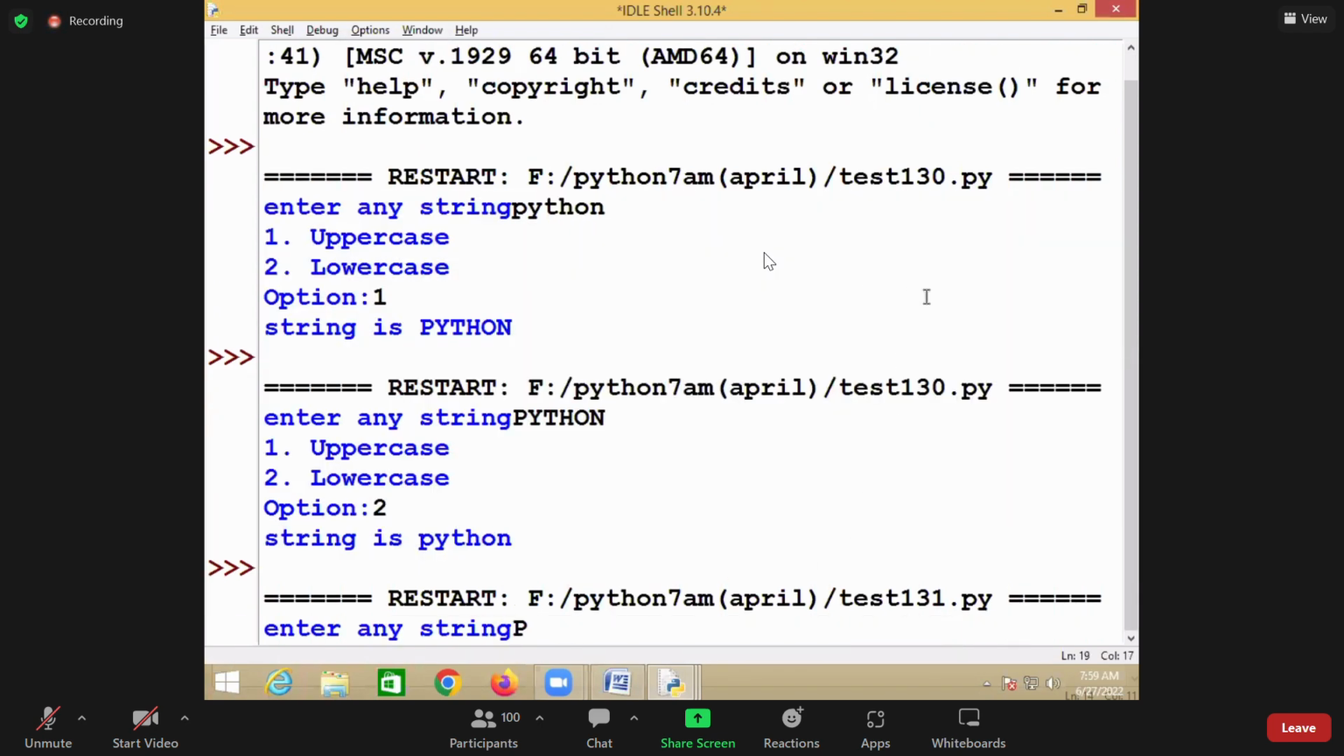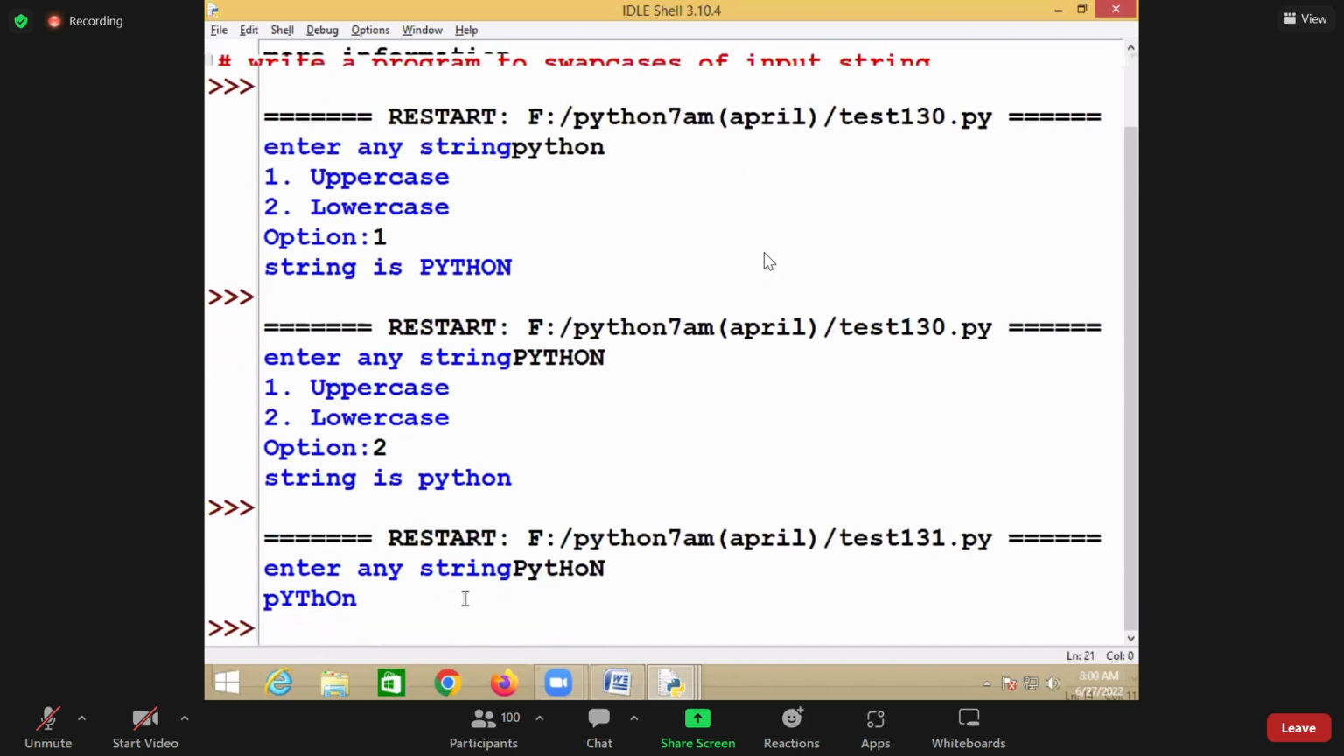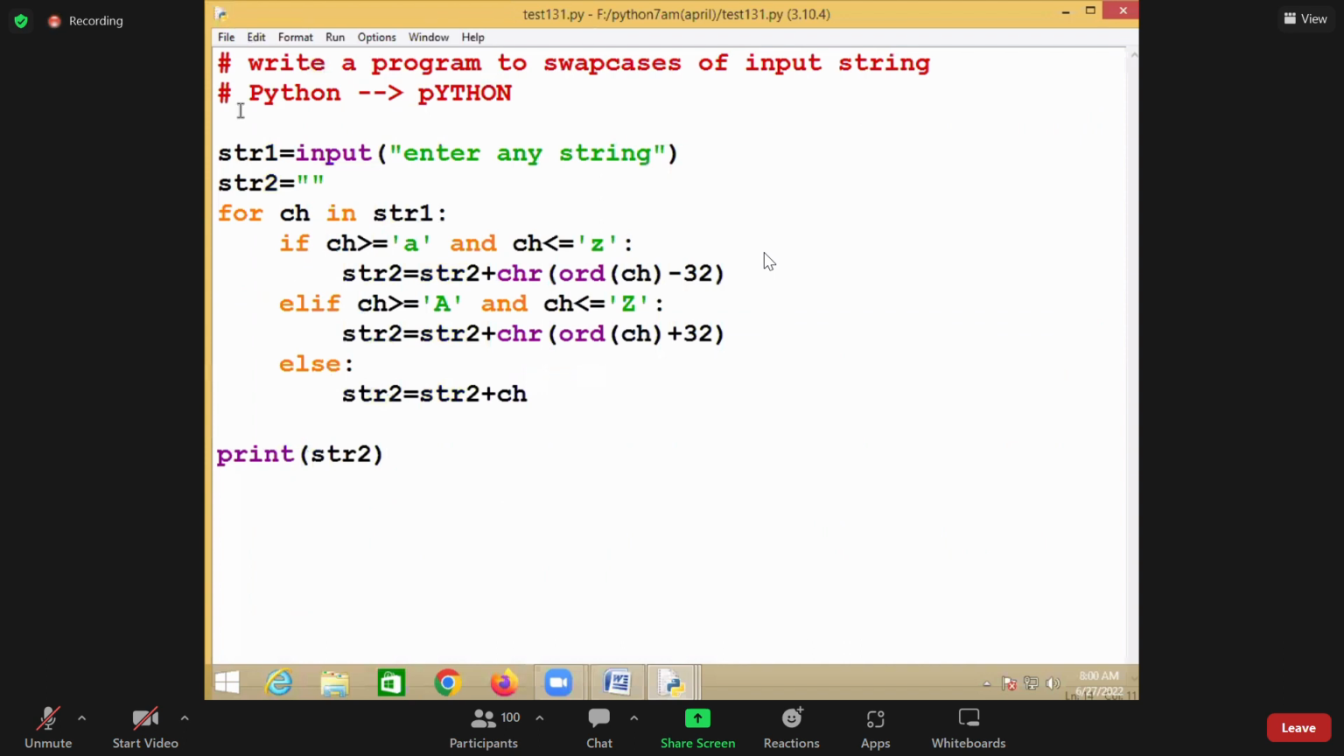The string is: P is a capital and Y is small and T is small, H is capital and O is small and N is capital. So wherever uppercase is there, it converts into lowercase. Wherever lowercase is there, it converts into uppercase. See, this is uppercase converted to lowercase, and this is lowercase converted to what here? Uppercase. So that you can call it swap case.